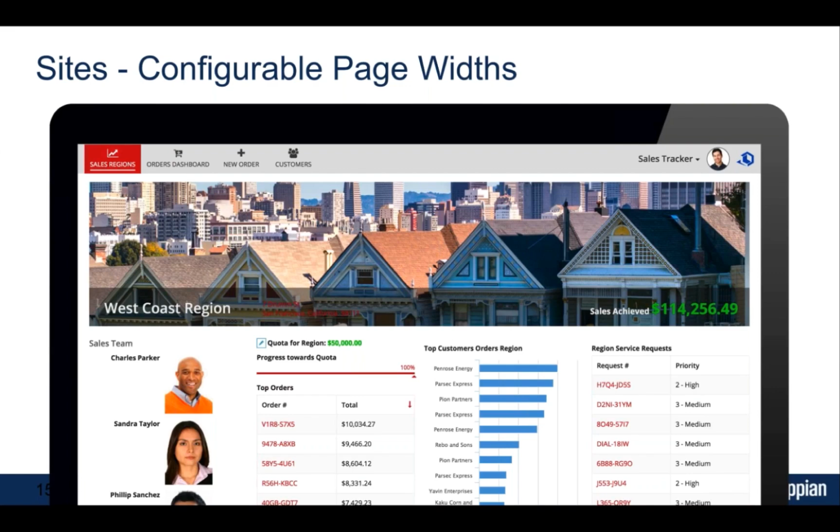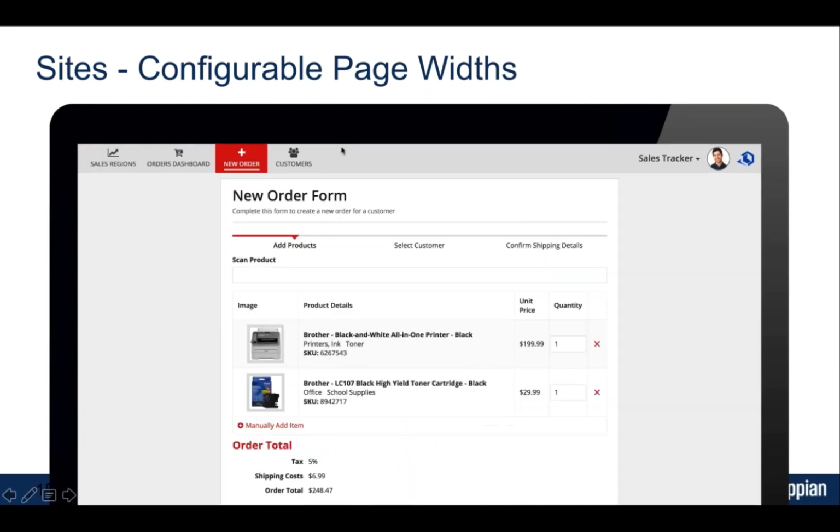Now again, you configure this on the individual tabs. So I've selected sales regions. Inside that sales region now, I see that wide view. Now if I were to select new order, it doesn't make sense to have that new order form also be wide. So I'm going to reduce that down to a narrow view to create greater data density, as well as not have some of those fields, like that scan product field, stretched across the entire screen. I want it to make a bit more sense, having a narrow view of that overall content. So you configure this on the individual site level.